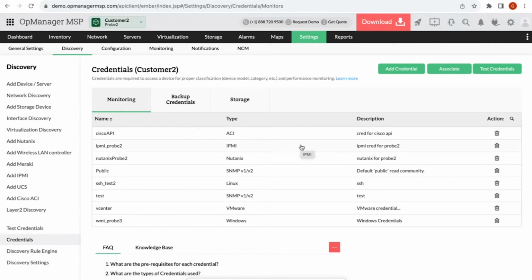If the credentials are wrong or expired after discovering the device, OpManager MSP will not be able to access the device, and hence cannot pull the data for monitoring. This restricts OpManager MSP from monitoring the particular device. However, the status polling of the device will continue. To avoid this, you can periodically run test credentials to make sure the credentials are up to date.